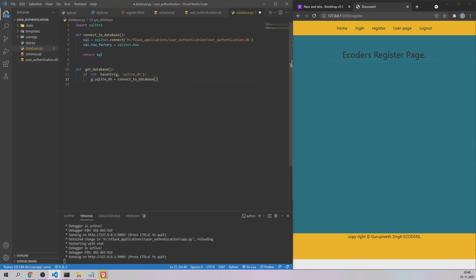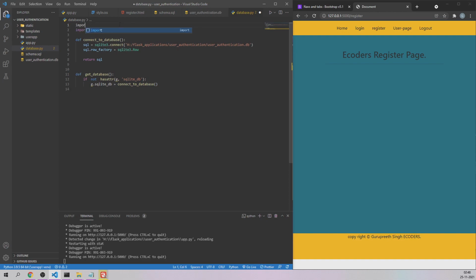So let me come here and import that also. Let me say from flask import g as well. Sorry, I have to say from flask. So we have imported that g also. And when g gets that particular database, this function is going to return g.sqlite_db, small letter db. So we have both the functions with us, get_database and connect_to_database.